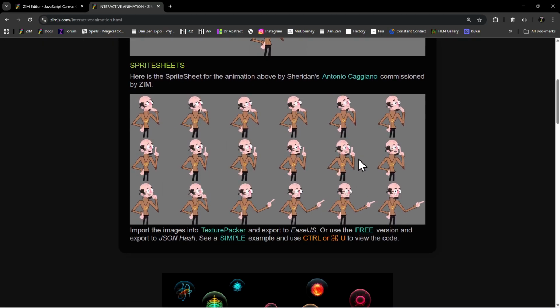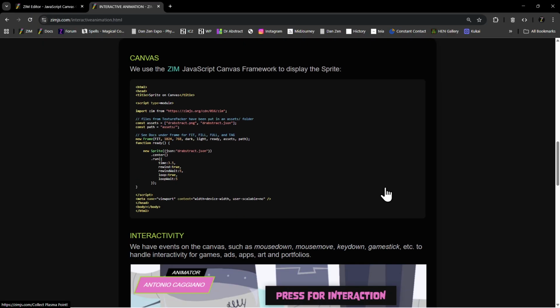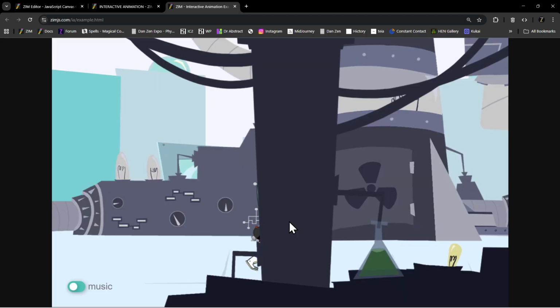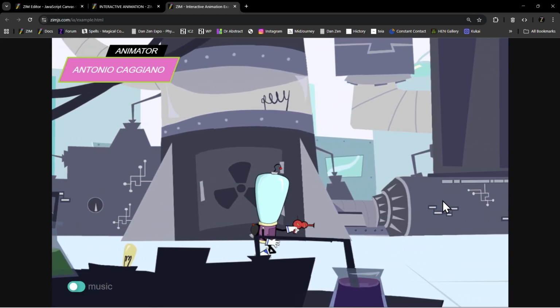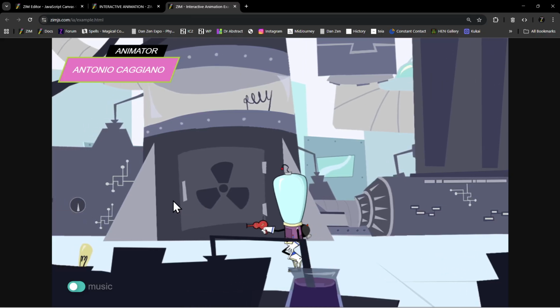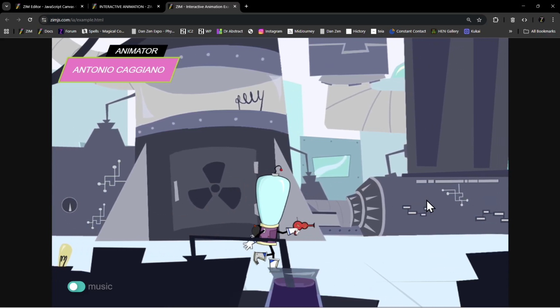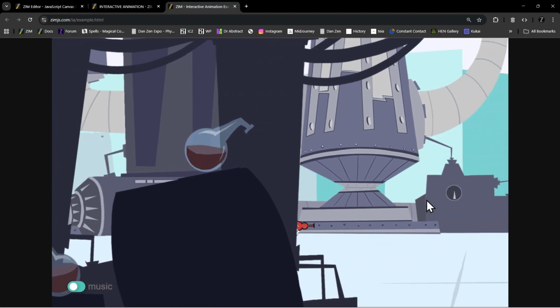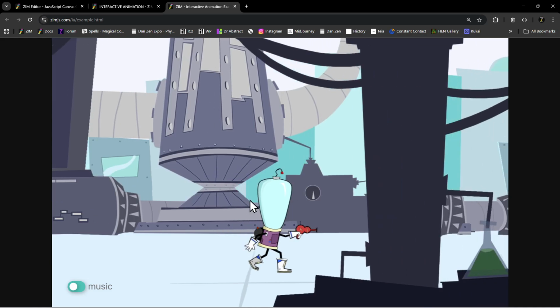And this is called a sprite sheet. Here's another example with one of his, and I'll press that, where we're using the mouse to control the speed of our sprite walking around. So nice, along with parallax. And thank you, Antonio, for the nice stuff.